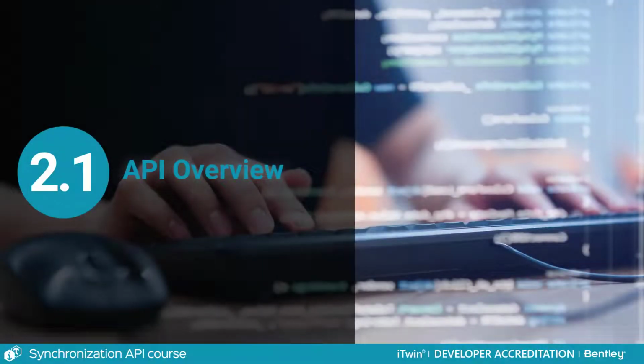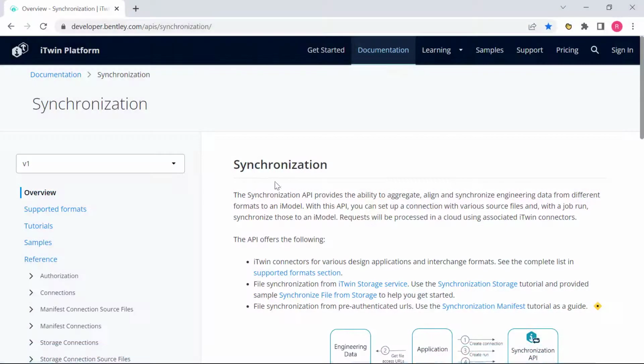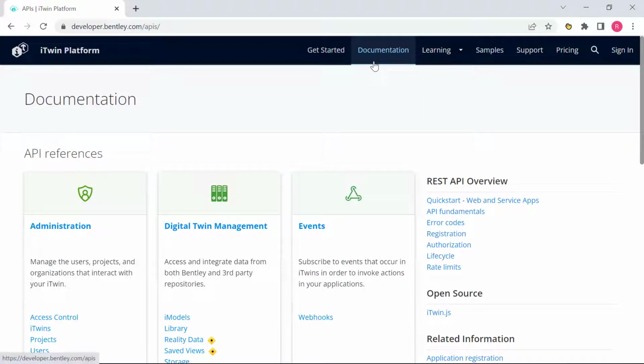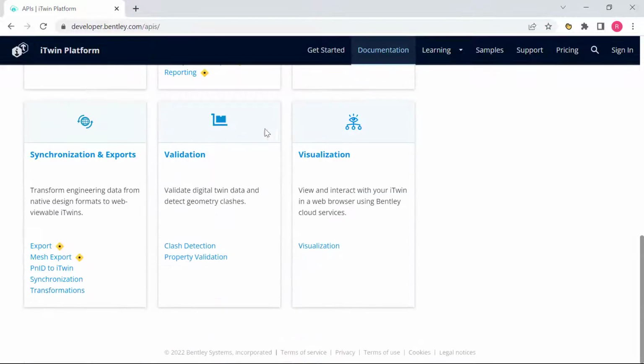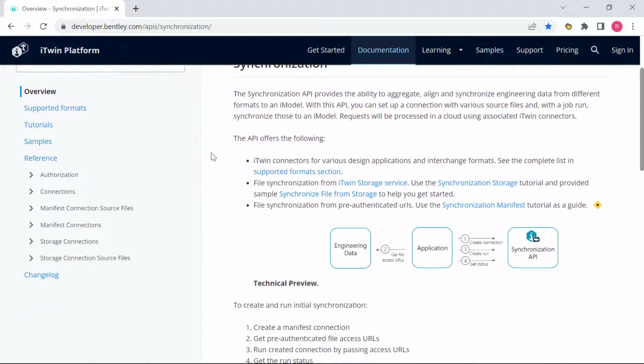Alright, so to get started, let's go over the API page. To get to this page, you would go to developer.bentley.com/APIs synchronization, or you could go over to documentation, scroll down to the synchronization section, and you'll see the synchronization link right here. Once you get to the API page, you'll see that we have these different categories of calls.